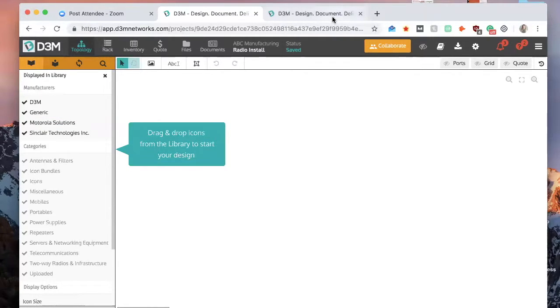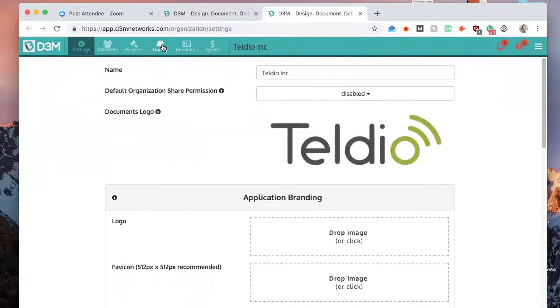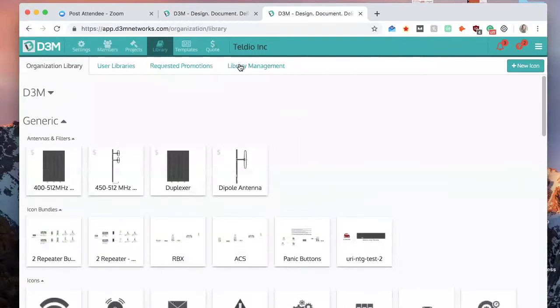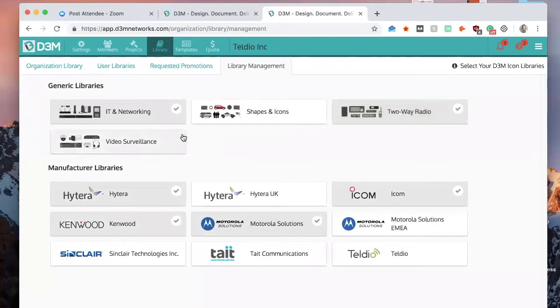So if we hop into the admin settings, which you can find right here, and we go under library, and then library management. Again, if you aren't an admin, you won't have access to this, but simply ask your admin to add in these things for you. Now, all you need to do is select the libraries you would like showing. So we'll select Hytera, Kenwood, Motorola Solutions, and we'll select ICOM for today. Then you can also pick from our generic libraries. We have the IT and networking, shapes and icons, two-way radio, we'll select that one, and video surveillance.